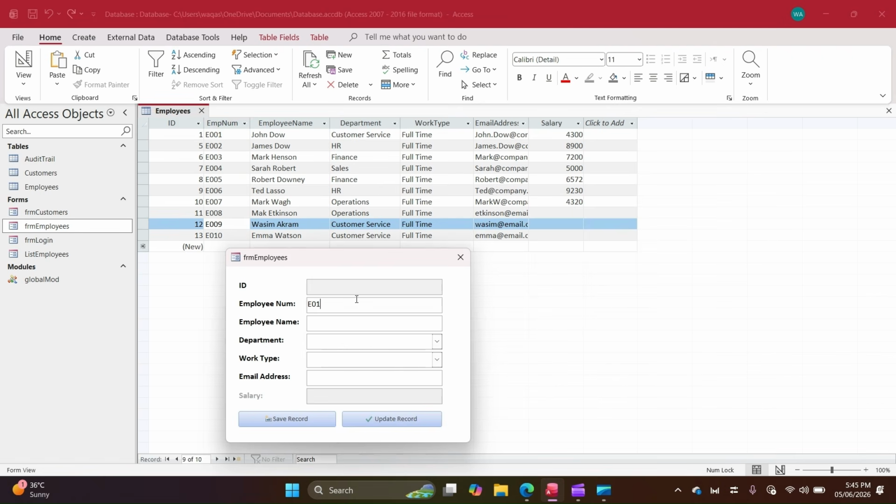Now we can change that to, let's say, E010, which is Emma Watson. And there you go. Emma Watson, employee ID number 13. Sorry, the ID number is 13. Emma is in customer service, has a full-time job, the email address is this, and the salary column is empty.